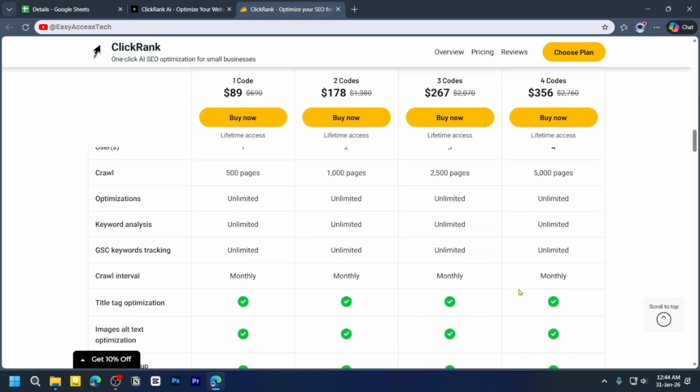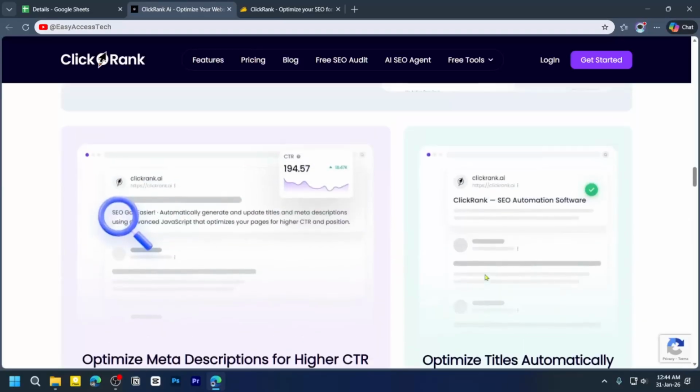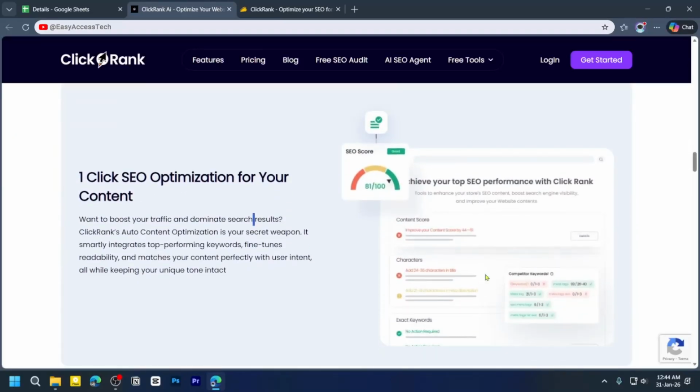To boost your website's SEO, save time, and get AI-driven optimization instantly, ClickRank can be a smart tool to explore. You can check the lifetime deal through the description link and any available benefit will be applied automatically without using any code. So overall, ClickRank is a beginner-friendly and powerful AI SEO platform that helps website owners, marketers, and businesses improve search engine ranking quickly, efficiently, and without technical headache.